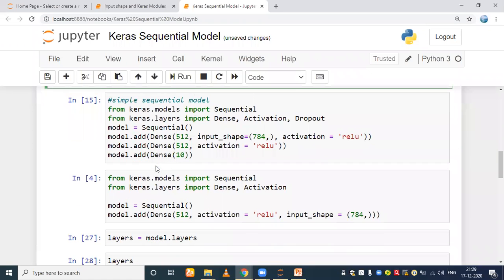So see here, the simple sequential model: from keras.models import Sequential, so that we can use the Sequential function, and then from keras.layers import Dense, Activation, Dropout, so that we can use these packages. The first thing is you need to use the Sequential function. The result of this you assign to model, and then add the layers to your model. The first layer you add is the input layer: model.add(Dense(512, input_shape=(784,), activation='relu')), with 512 nodes or neurons and input shape 784. You can also pass the activation parameter here.